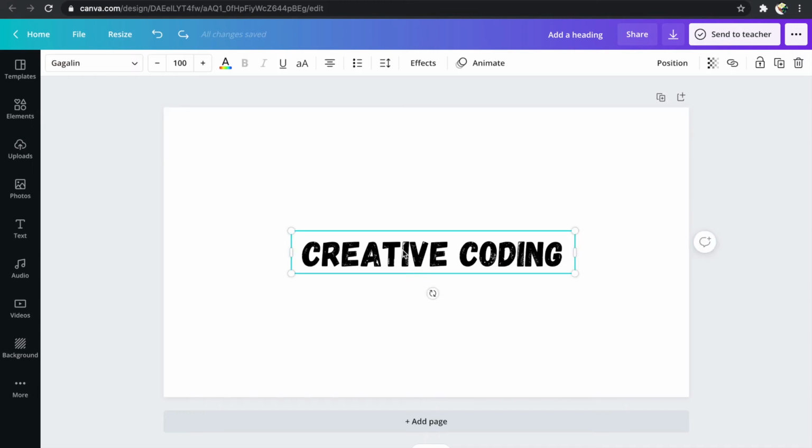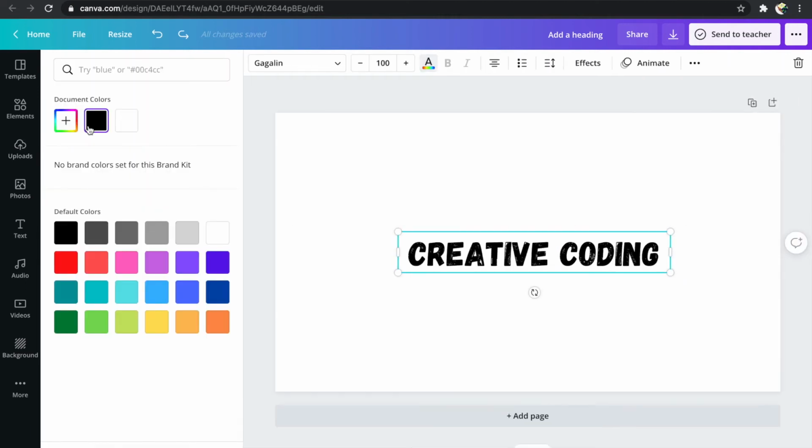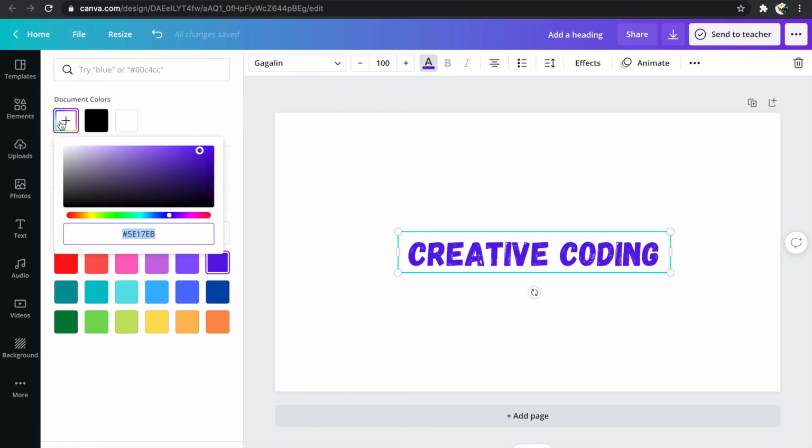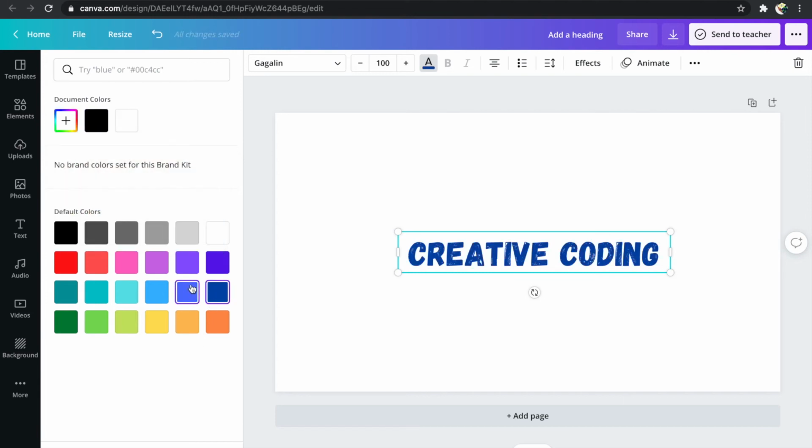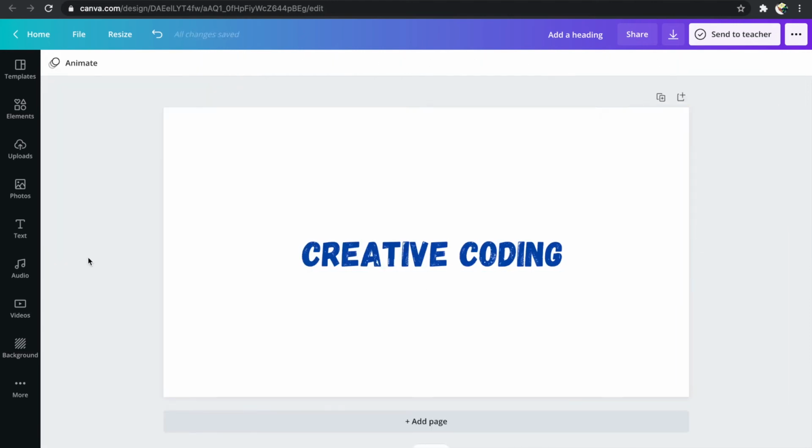So I'm gonna now go away a little bit from that, and I'm gonna focus your attention on this text color. So let's go to text color, and as you can see, we have no brand colors set for this brand kit, but we have a bunch of default colors, so I can change it to anything that my heart desires. So I can even go to add here, and I can make my own color that I want, and I'm just gonna go with one of the defaults here because I really like this color. I don't know why, I'm just going to choose this color. And that's essentially how you make your colors.